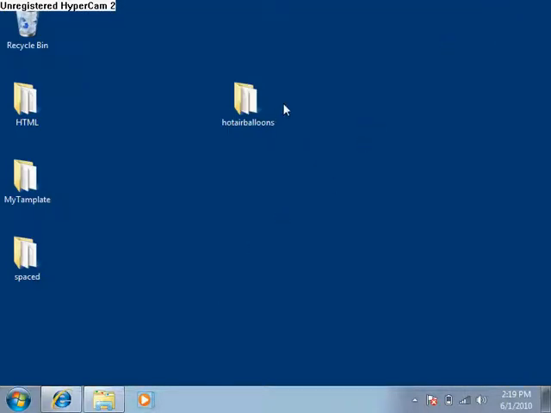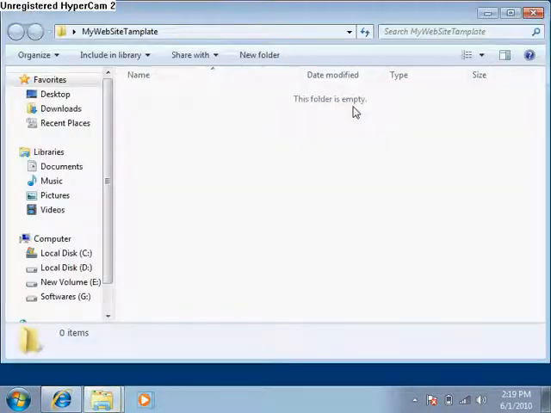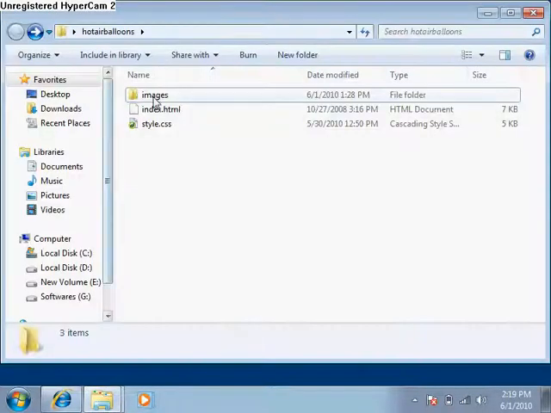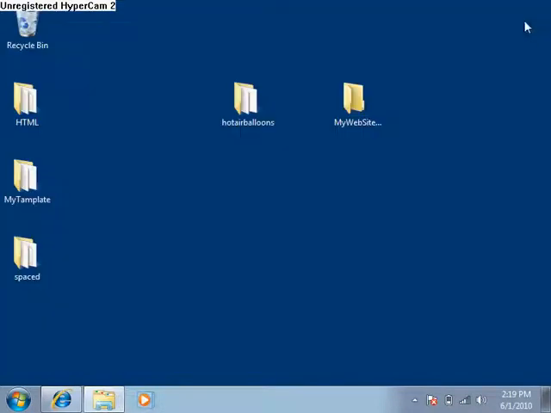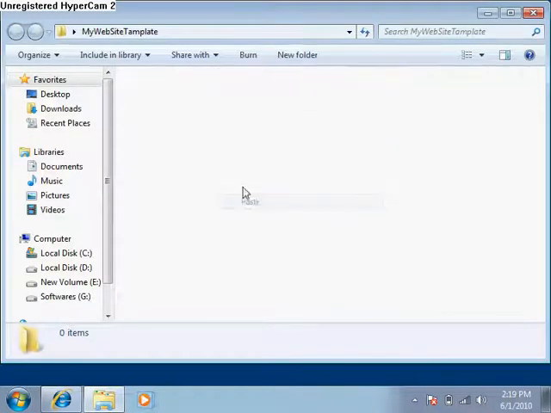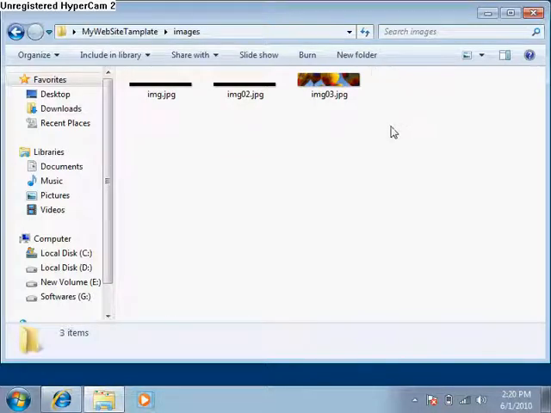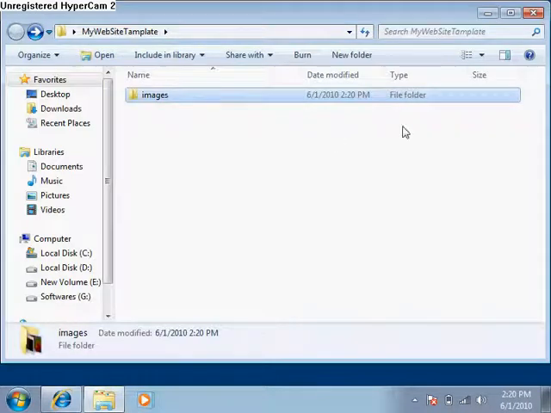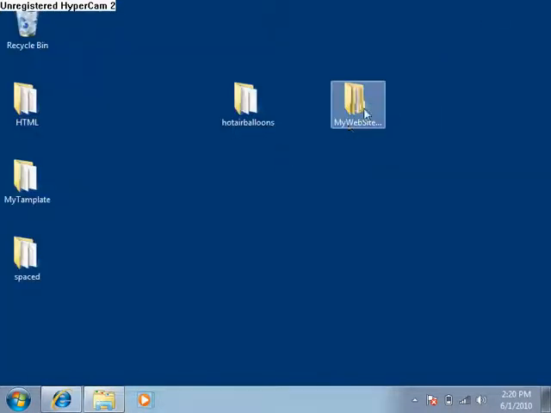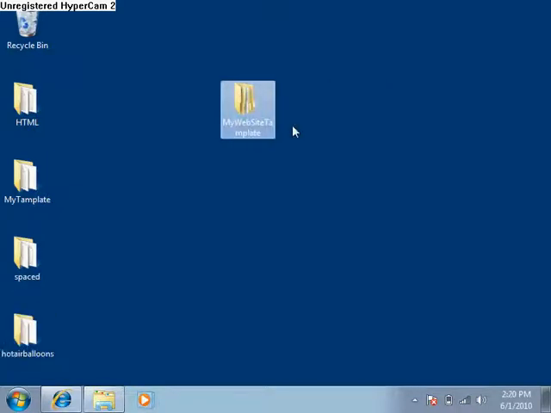So for making my own website template, I just minimize this, right click and create a new folder. Suppose I name it website template. Open it, and first of all I go to HotAirBallons, copy the images folder and paste it into my website template folder, because we are going to use these images in our website. Okay, fine.